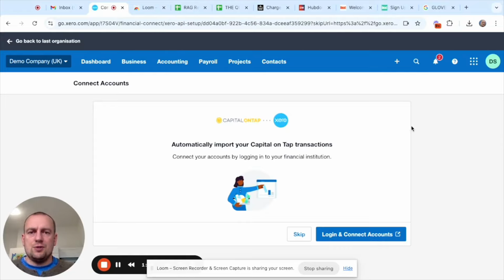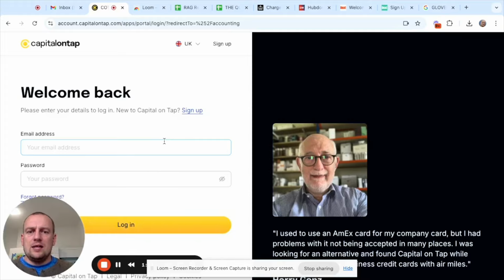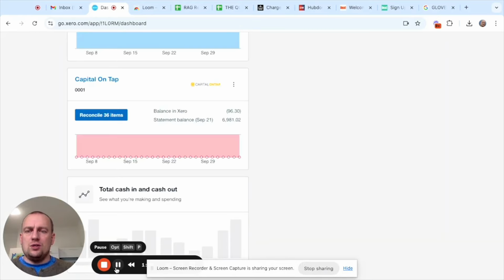So the next page you come to will be a login and connect accounts page. If you click on that, it's then going to take you into a login page, put in your account details, and that's going to mean your account is then linked to Xero. Really straightforward. Once you're done, you'll see on your Xero page you'll have a Capital on Tap account linked, and you'll be able to start reconciling transactions a bit like your bank account.